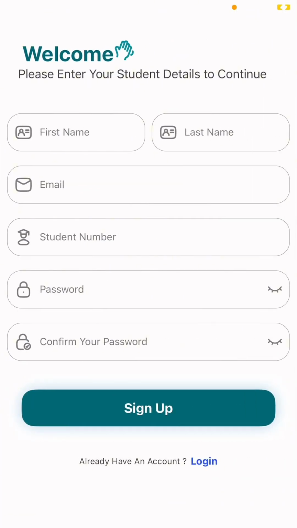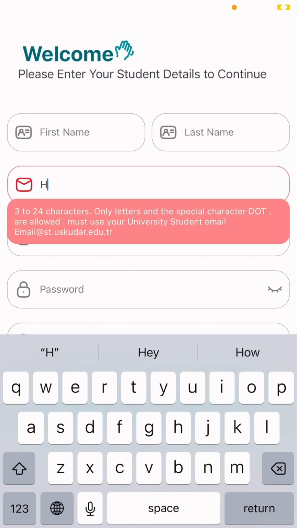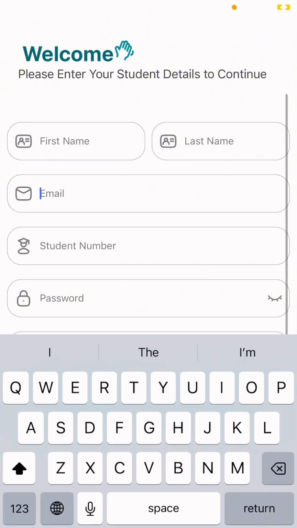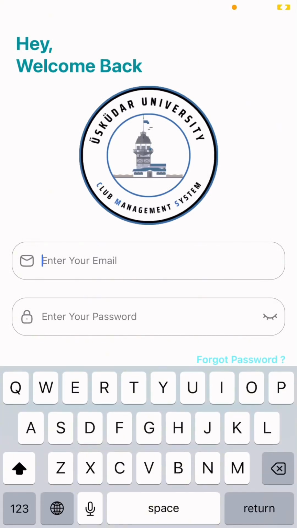There is some particular authentication you need to do, starting with your name, email, and student number. These things must be driven by an API connected to the university. For example, here if I try to write the email, it always must be your name as the email with the domain st.uskudar.edu.tr, which in our case is our university domain name. After signing up, you're going to get a message saying that you signed up successfully, and then you're going to log into your account.